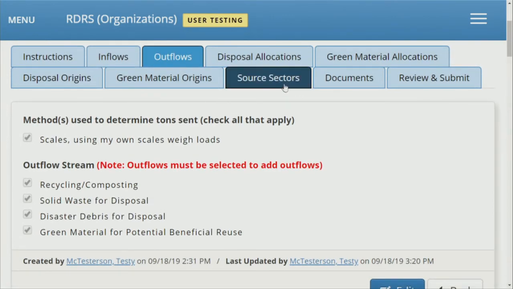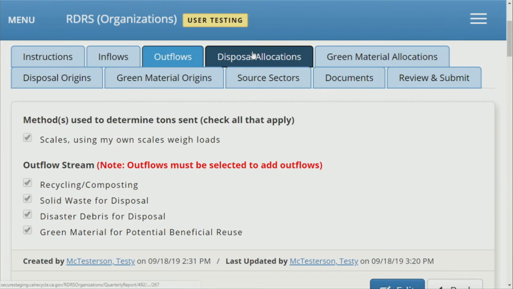Let's go over to the next tab, disposal allocations. Actually, before I do that, let's just take the temperature here. Are we doing all right so far? Okay. Anything from online? Okay, we're doing well here.